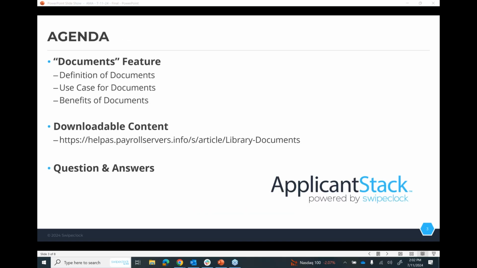All right, as mentioned, we are going to be discussing what we call our documents feature in ApplicantStack Recruit. I'm going to define what documents is all about. We'll talk about use cases for the feature, and of course, benefits of documents as well. And then downloadable content. When I was looking at this feature, I just thought that the downloadable content that was appropriate was from our Help Center.